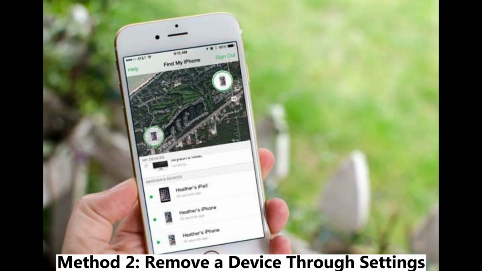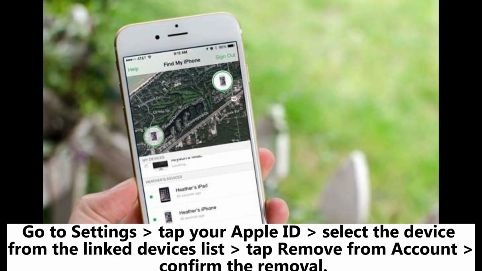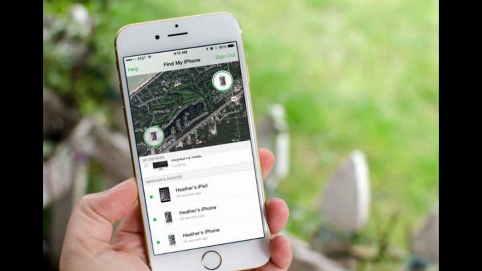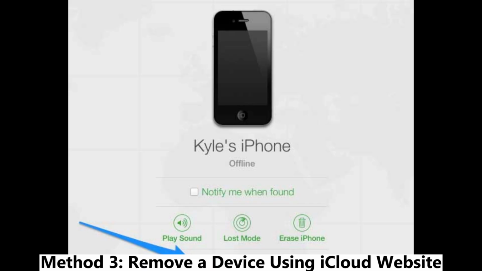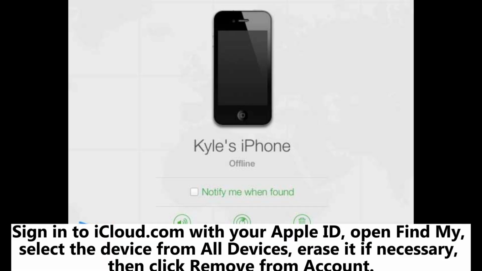Method 2. Remove a device through Settings. Go to Settings, tap your Apple ID, select the device from the linked devices list, tap Remove from Account, and confirm the removal. Method 3. Remove a device using the iCloud website. Sign into iCloud.com with your Apple ID. Open Find My, select the device from all devices, erase it if necessary, then click Remove from Account.